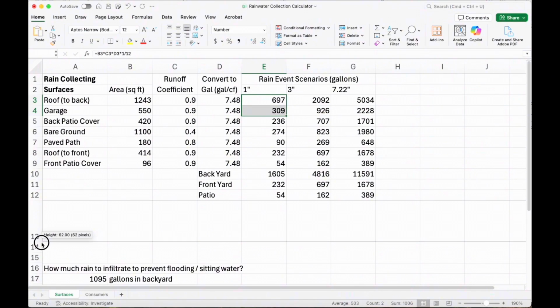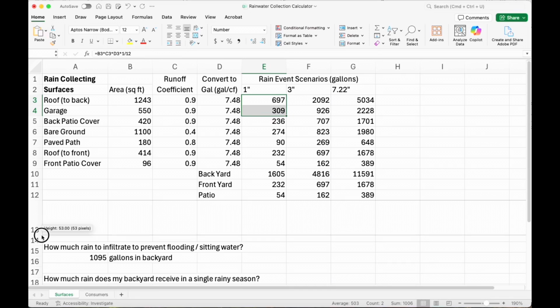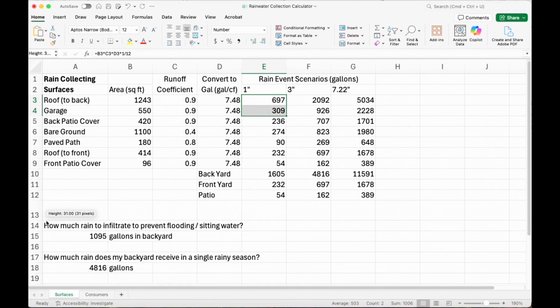Now, the next question is, how much rain does my backyard receive in a single rainy season? And we have that number right here. That's where this came from. Now, what does that tell me? When I look at how much I need for the months that I don't get rain, I want to know, do I have enough in a single rainy season that I can collect it to be able to cover those months when I'm not getting rain? And I'll show you a little bit later on that, and I kind of already gave it away that yes, I do.